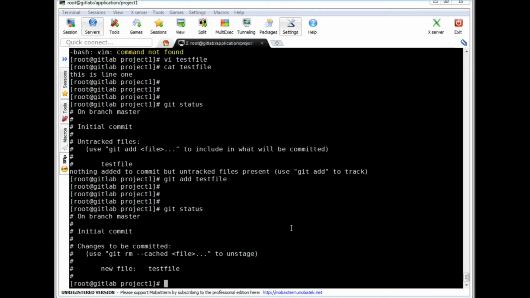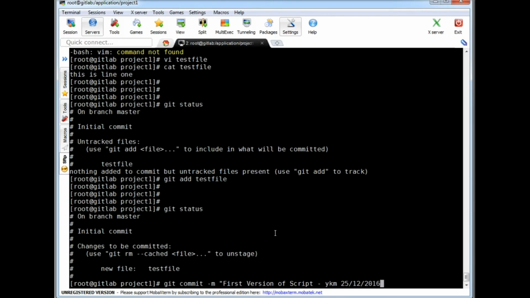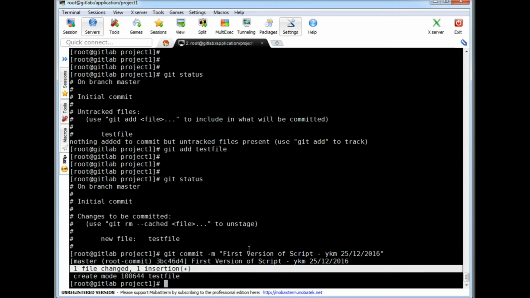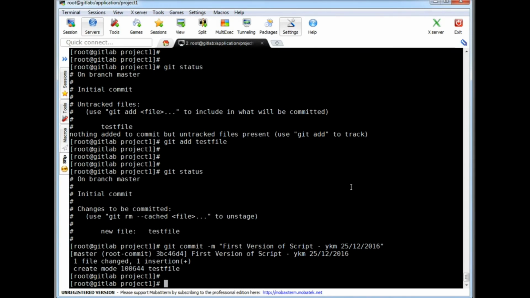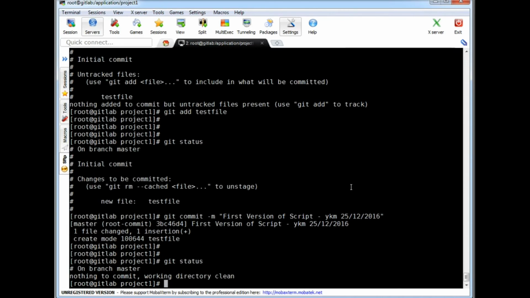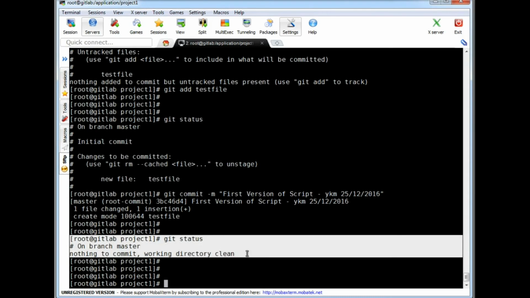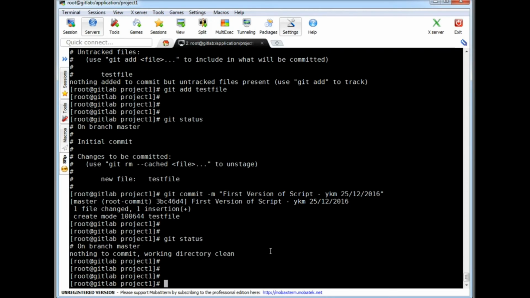We are sure this file is good and we want to write it. So git commit -m is the message. Let's say I write, okay, first version of script, just a random comment, ykm, and let's say 25th 12 2016. Press enter. Now if you see, I got the message, one file changed, one insertion, create mode, this particular test file. Okay, so the file is committed now. Let me run git status again. If you see, it is showing on branch master, nothing to commit, working directory clean. What does it mean? Whatever data is in the current directory is in sync with the repository.